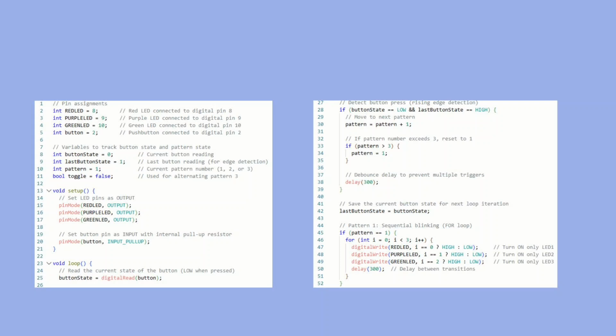In the setup function, I set 3 LED pins as output because we are sending signals to them. The button pin is set as input pull-up, which means it uses Arduino's internal pull-up resistor. This makes the button read high when not pressed and low when pressed. Then we move to the loop function, which runs continuously.